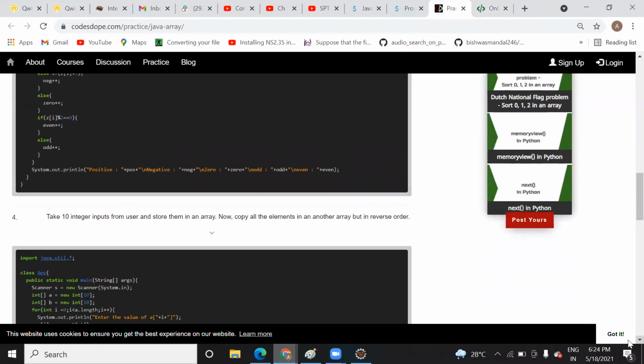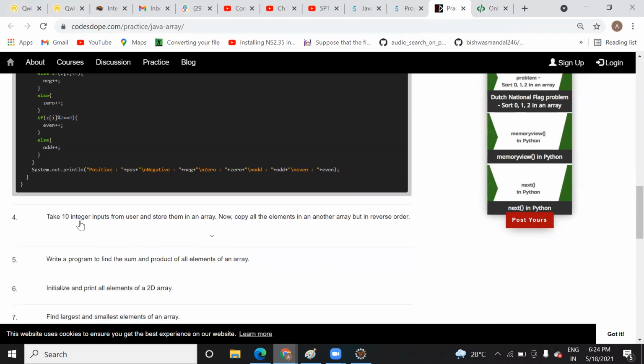Now, I want to know from you. This question is where you need to accept the input from a user, store it in an array, and print it in reverse order. So how are you going to print it? Just apply the logic here. Try to build a logic.